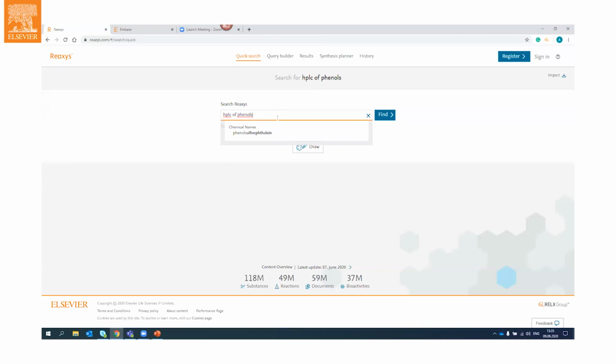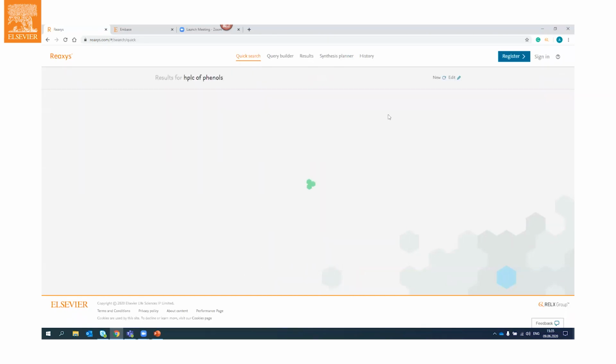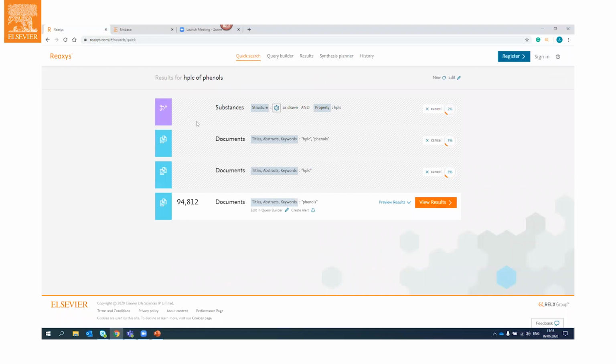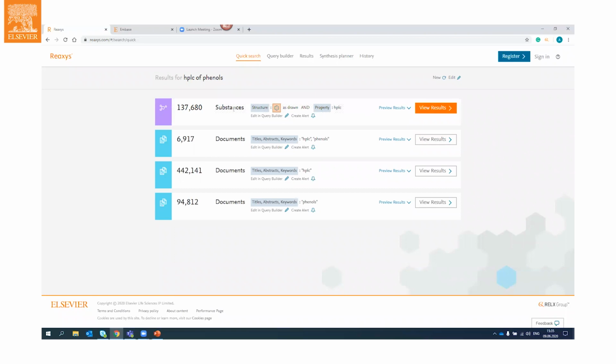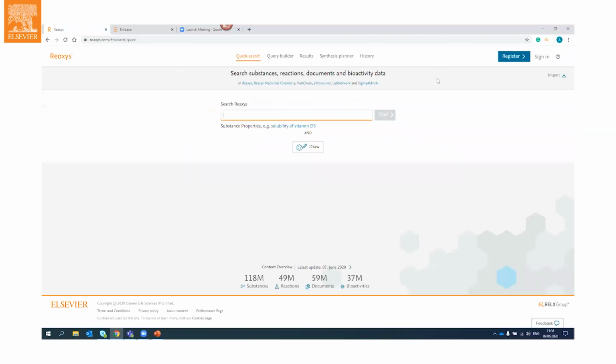So let's click search. For some substance classes, Reaxys recognizes them, like phenols. It will automatically search for all substances which are derivatives of phenol and have HPLC properties, but for others, you need to specify them one by one. And honestly, as a result, 137 substances, I don't want to analyze that.